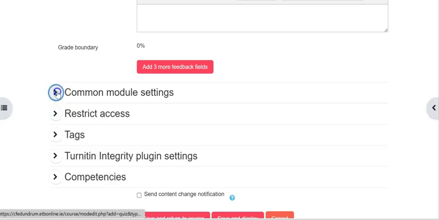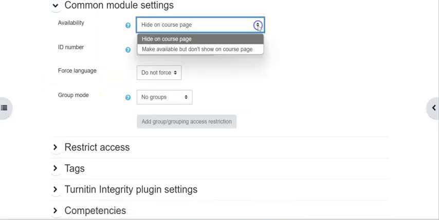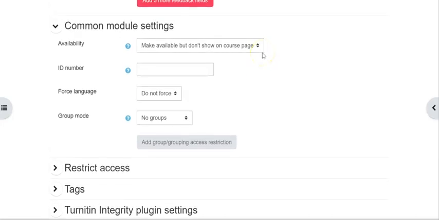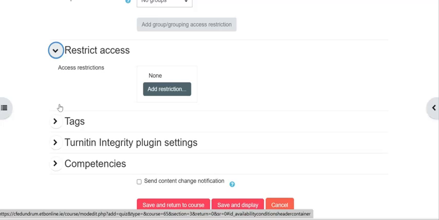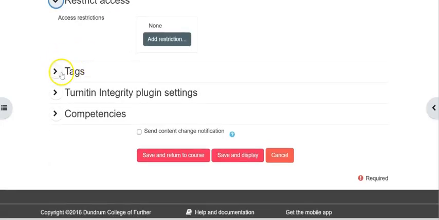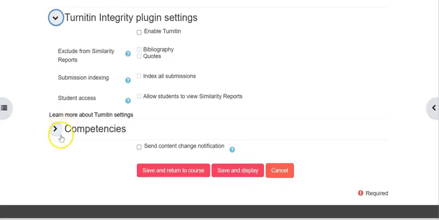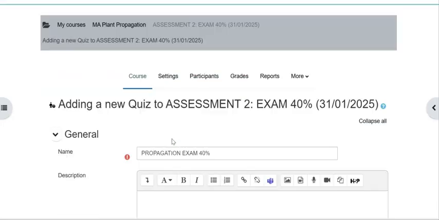Common module settings, I don't have anything here either. I would click on make available, but don't show on course page. So this will be available the minute that the quiz is open. I don't have any more restrictions on the exam. No tags, no turn it in, no competencies. So I'm good to go. Click on save and return to course.